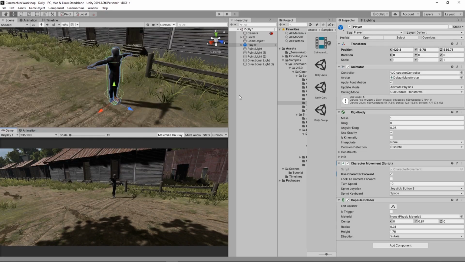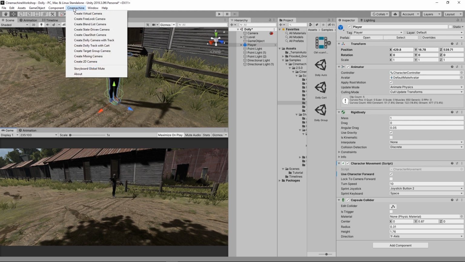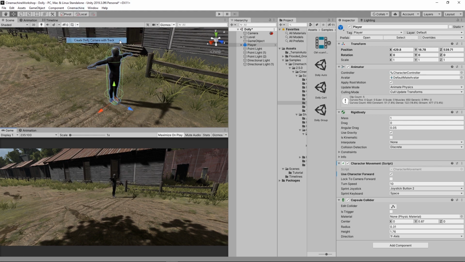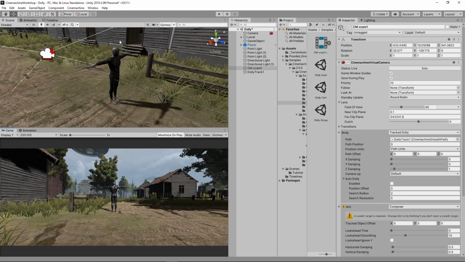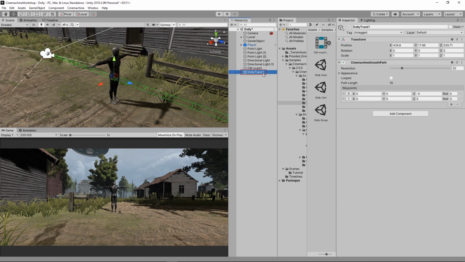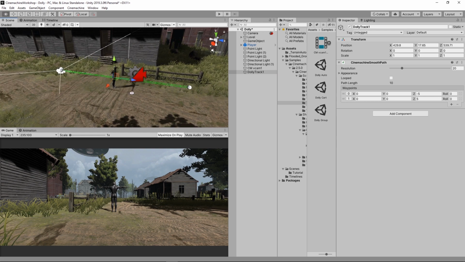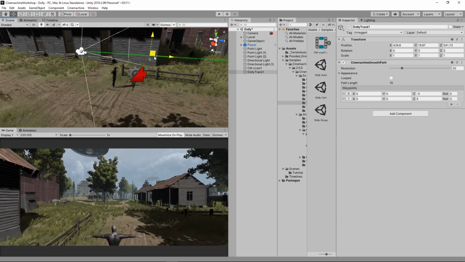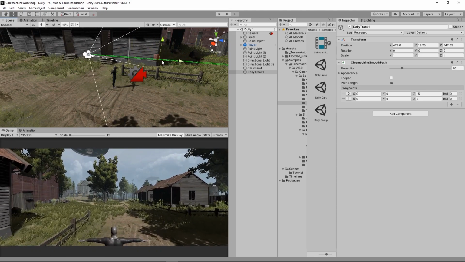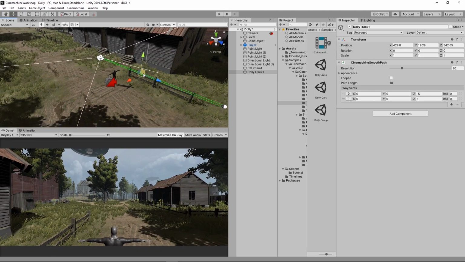To add the Dolly camera, simply we go to Cinemachine and then create Dolly camera with track. You will see that it has created two game objects, the virtual cam, which you already know, and then the Dolly track. So if you select it, you'll see it here in the scene. It is the green track here. So if I just move it around, you will see that the camera is moving along with it. Basically, the Dolly track is the path where the camera will be moving on.